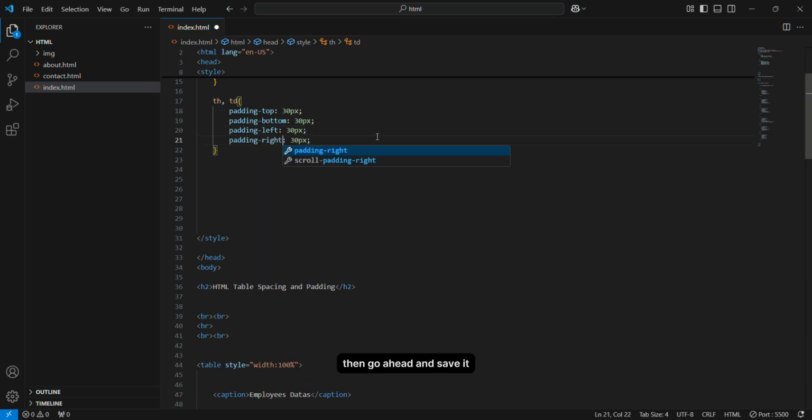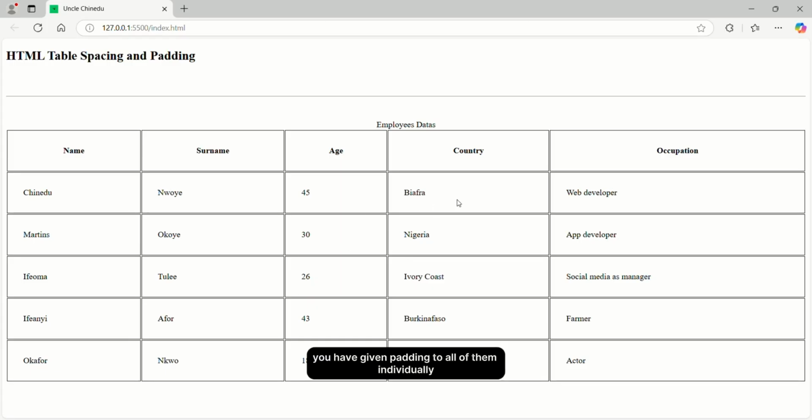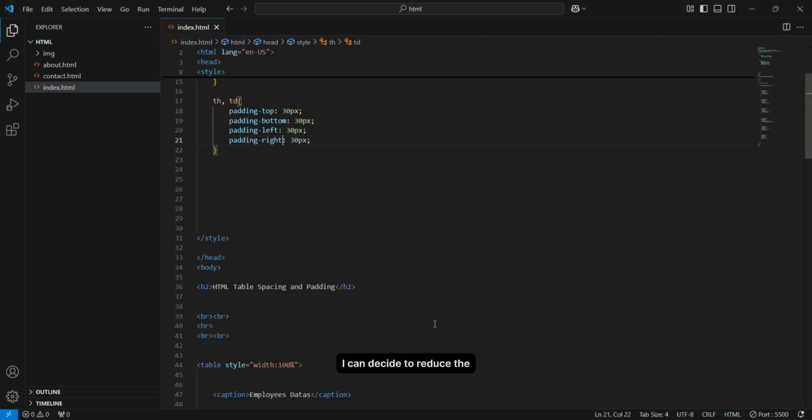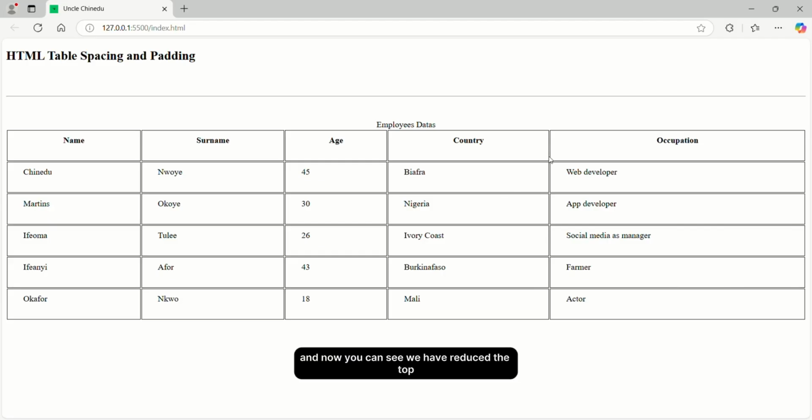Then go ahead and save it, and now go back to the web page again. And here, as you can see, you have given padding to all of them individually. So with this, you can specify different values of padding or spaces for each different position. Just as you see it like this now, if I go back, I can decide to reduce the padding at the top to, let's say, 10 pixels, and go ahead and save it again, then go back to your web page. And now you can see we have reduced the top padding.